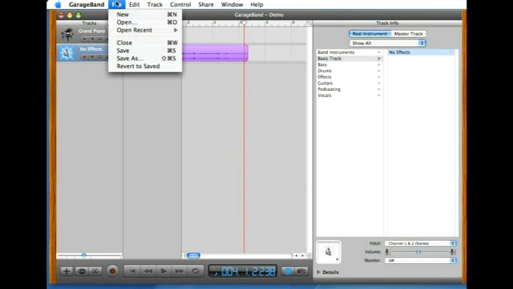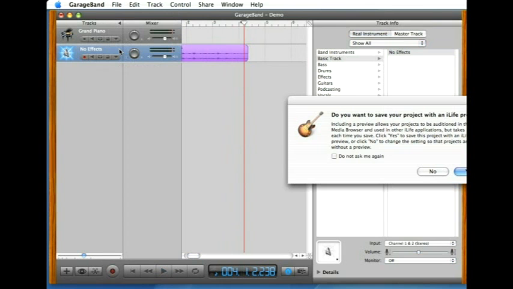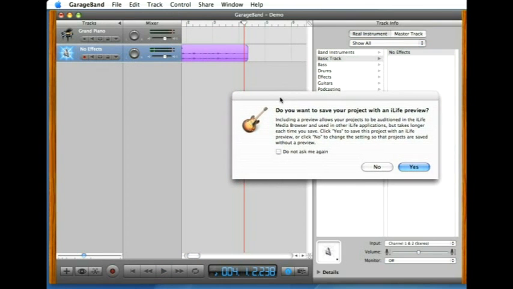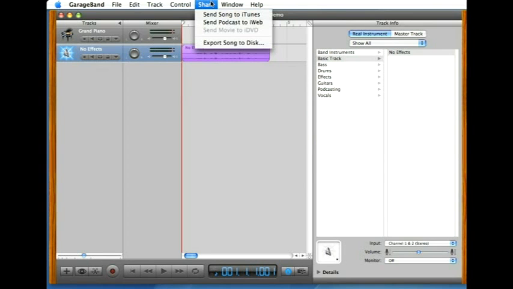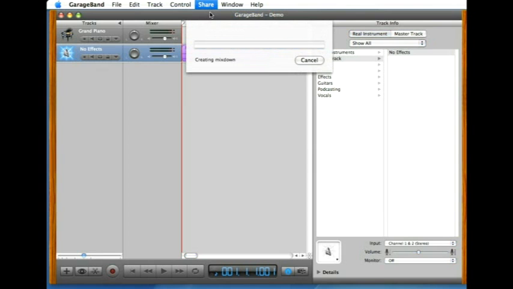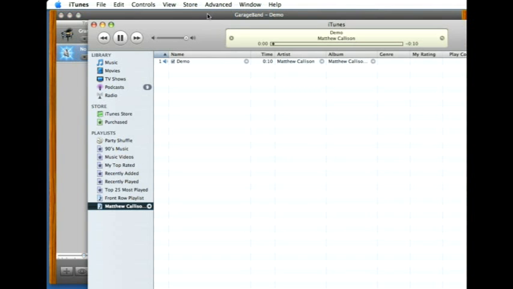Let's go to File, Save. Do we want to save your project with an iLife preview? This will make it easier to use in other iLife applications, so we'll hit yes. Next, we will go to Share, and we'll send this song to iTunes. So this will create a mixdown and open up iTunes.